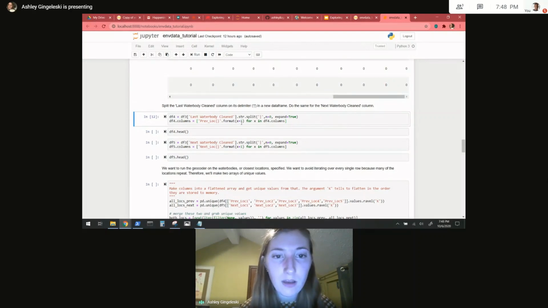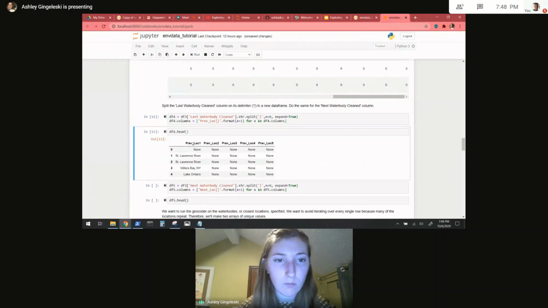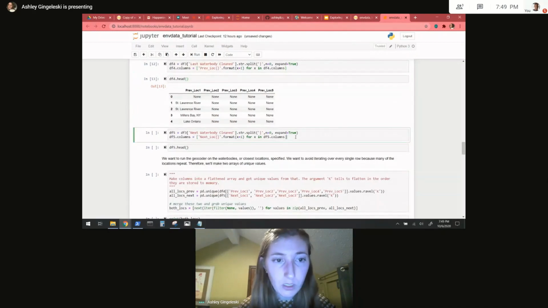The format, as mentioned before, for the enumeration will be plus one for each, and then for the total number of columns. So our output from that will be, instead of having just that one previous location, five new columns, because the maximum number of responses that were given to us was five. And because not everybody gave five previous locations, we're going to have none values for the ones in between. And so we'll do the same thing for the next water body cleaned.